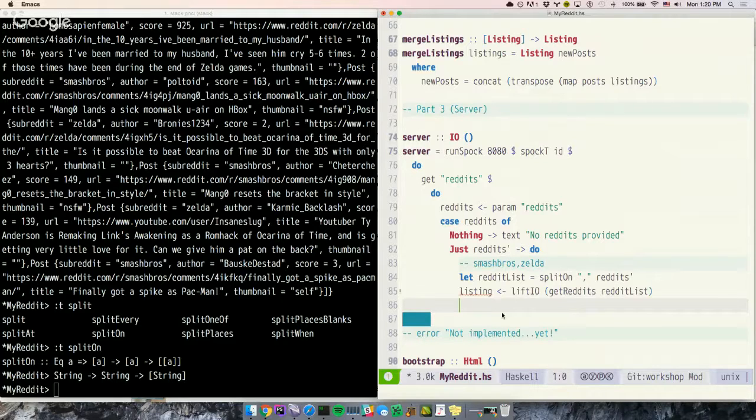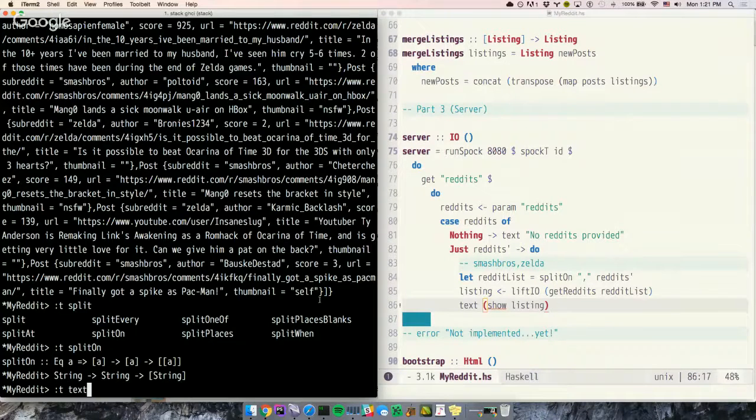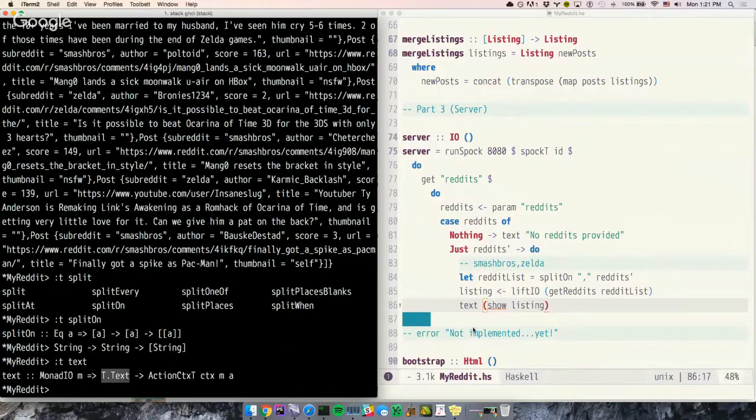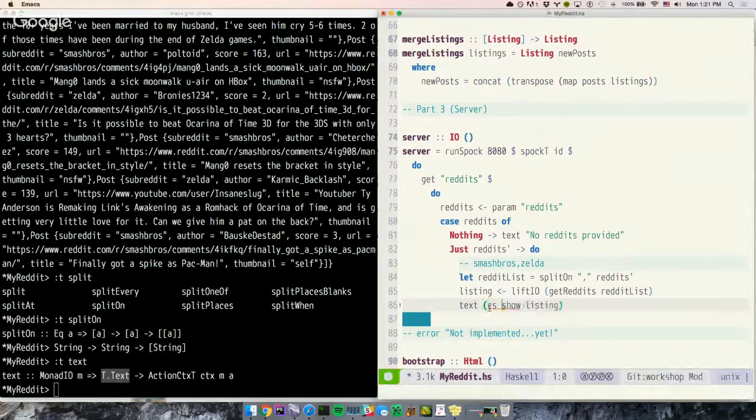All right, so now we've got our listing that we want, and we know how to transform the listing into a string. So before we get into actually displaying HTML and everything, because we just want to see something up on the screen, let's just spit back a text with the listing. But to do this, we need to show the listing, so that'll convert it into a string. But text actually wants a text value. So we'll use that cs function that we talked about earlier to just convert it from a string to the text that it expects.